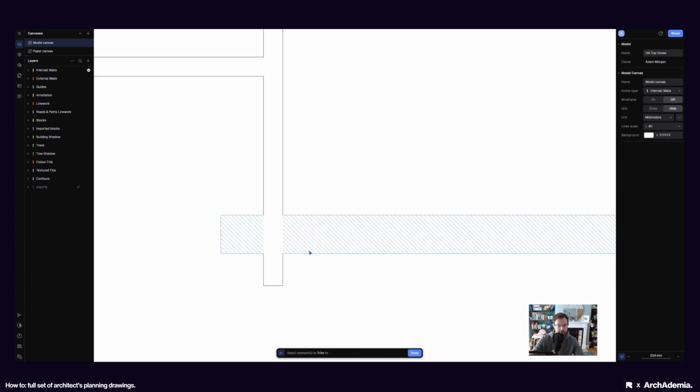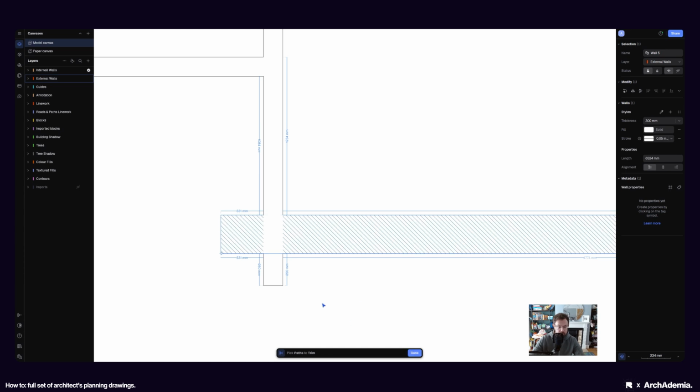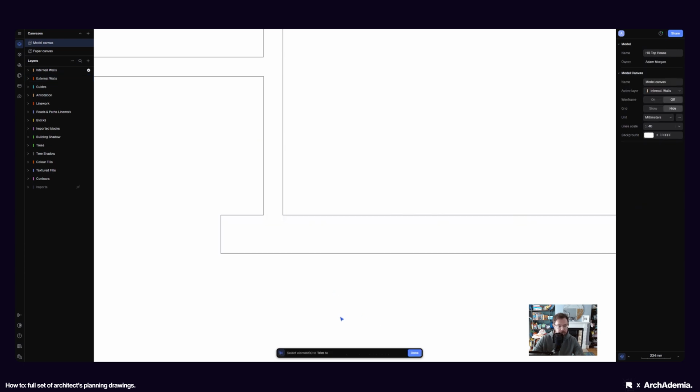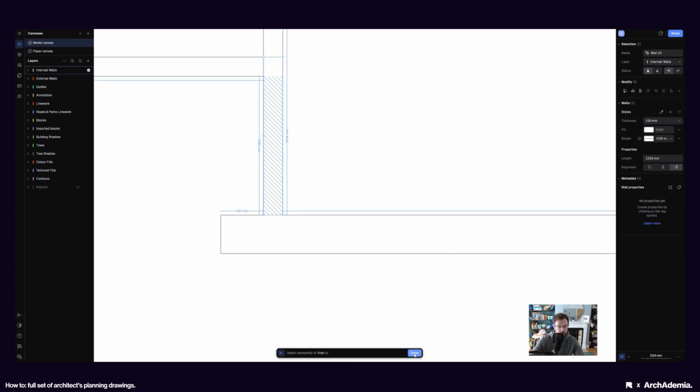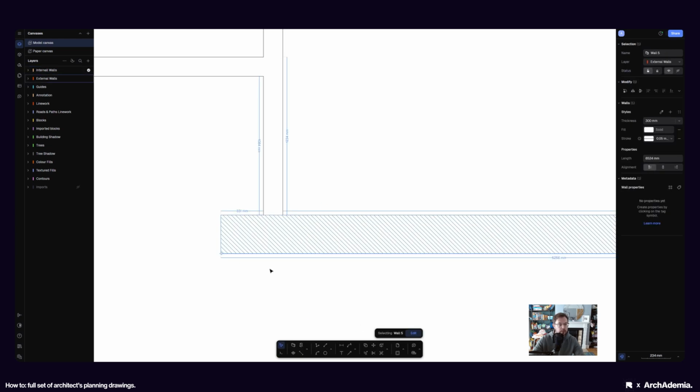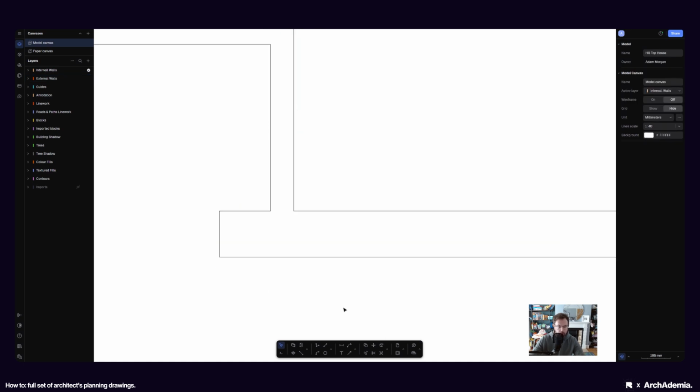So if we go trim, select elements to trim to, and then select the path to trim. Could even do that as well. Select the one to trim to. Now that hasn't worked there. Select paths to trim to. So that's because it's gone beyond it.